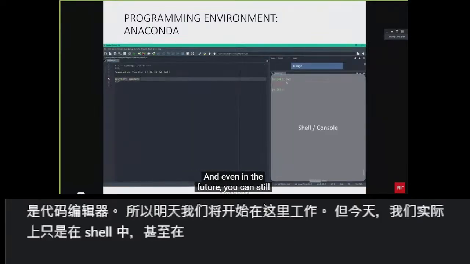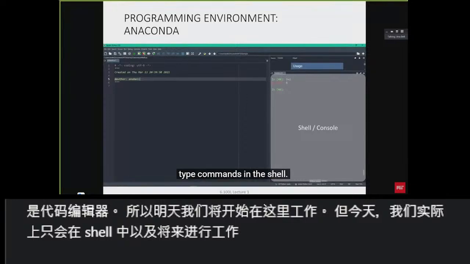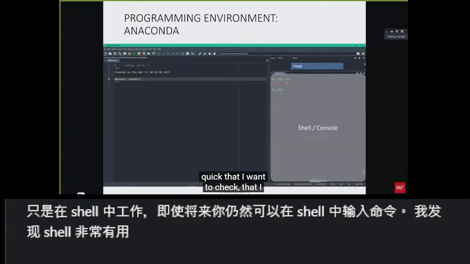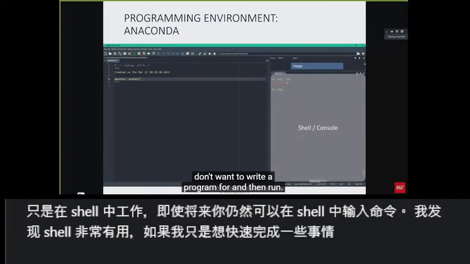And even in the future, you can still type commands in the shell. I find the shell very useful if there's just something really quick that I want to check, that I don't want to write a program for and then run. It's just a simple command that I want to check to make sure it's doing what I think it's doing before I insert it in my code editor.